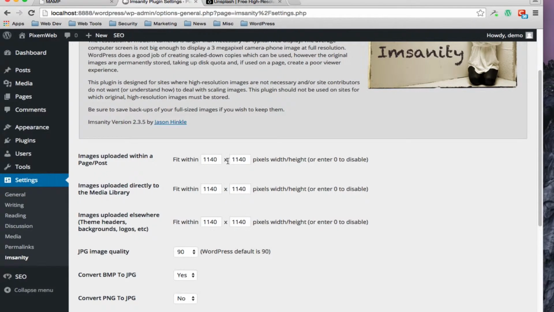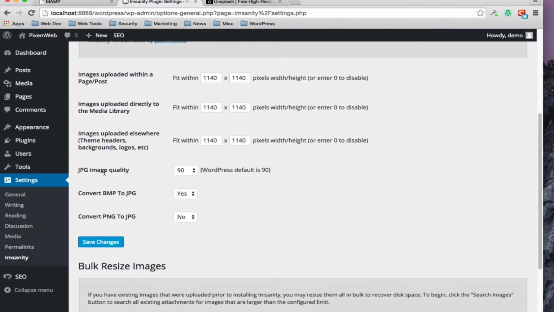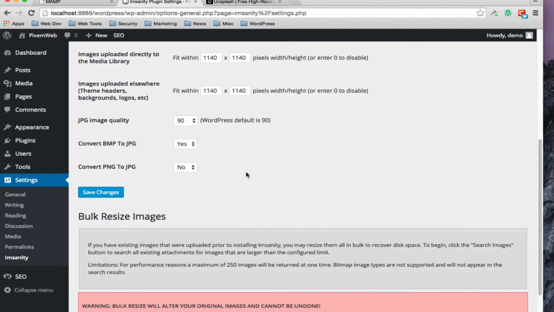So these are the settings that I would recommend, 1140 by 1140. So these are the settings that we have. For the JPEG image quality, I would leave it at 90. This tends to be a good quality size for the vast majority of websites out there, and it's the default for WordPress. You can move that up if you want. You can bring it down if you want that also, and then you can leave these settings the same.